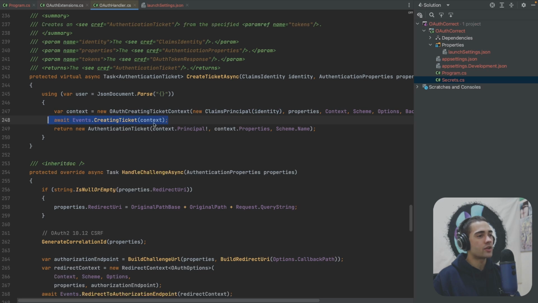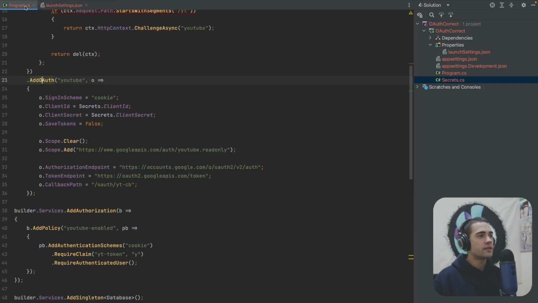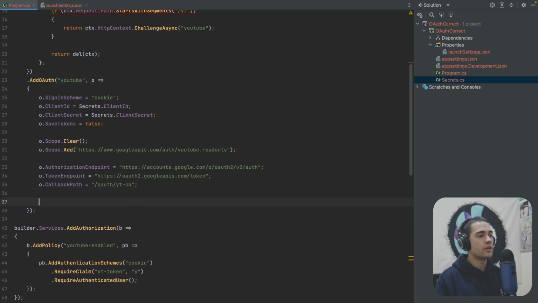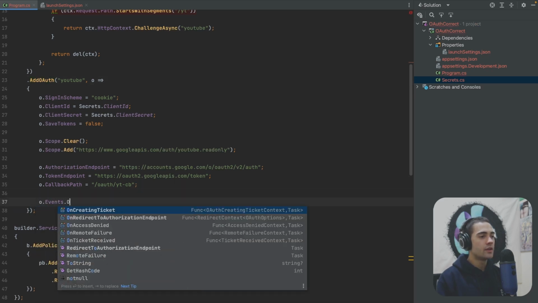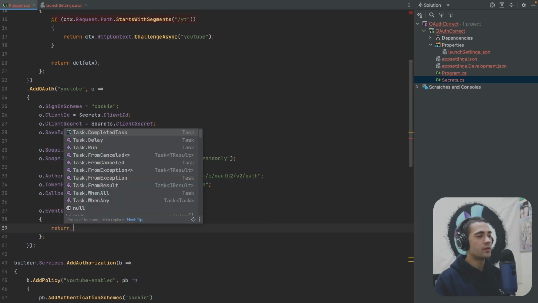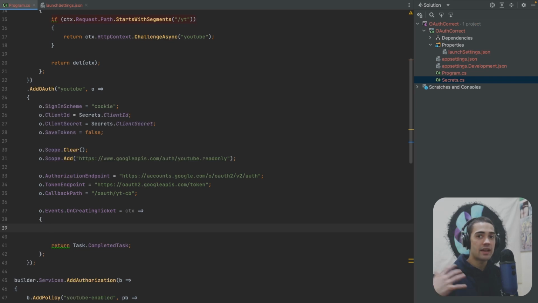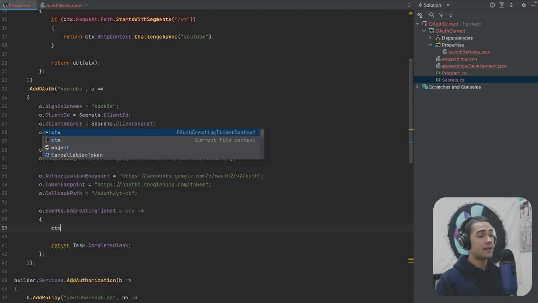We can start creating a ticket over here and you get a context with all the rest of the information right over here. Let's go back to the handler. I will close all of this. We will go to events on creating ticket. This is gonna have a new context. For now, let's return task completed. And what we really want is the database first. Okay, so we will take the token and store it in the database.